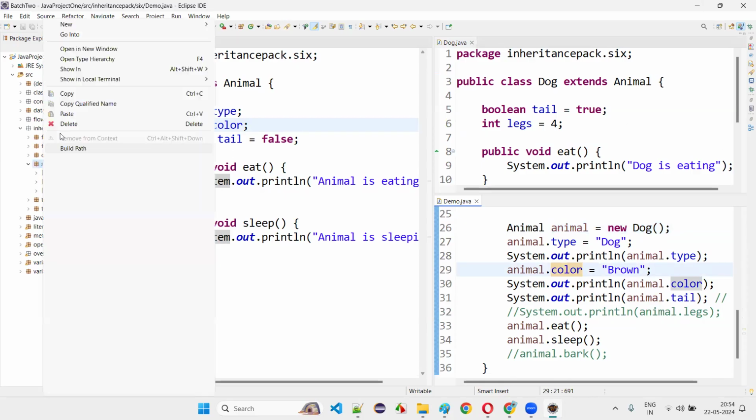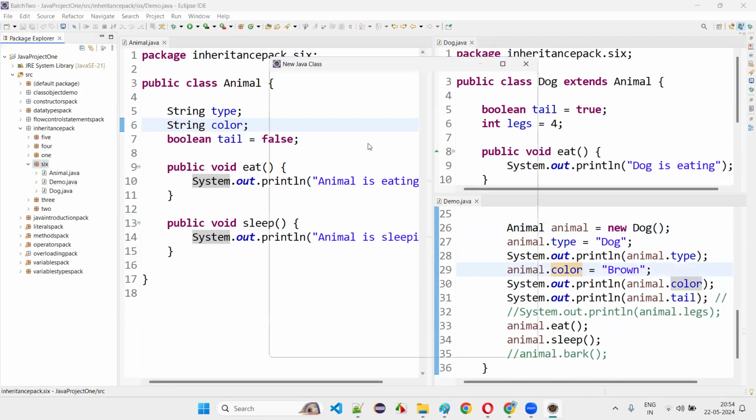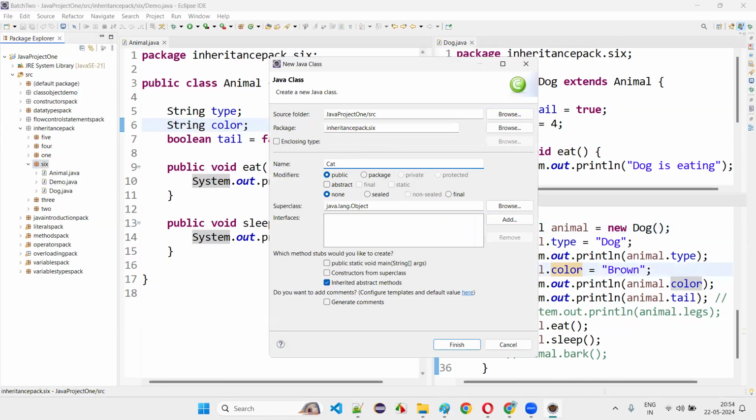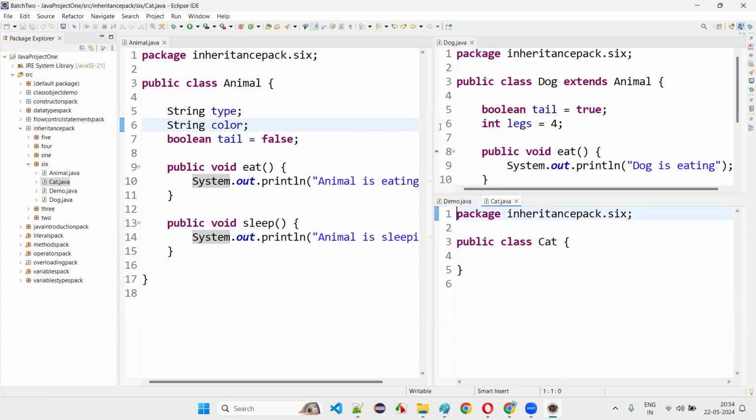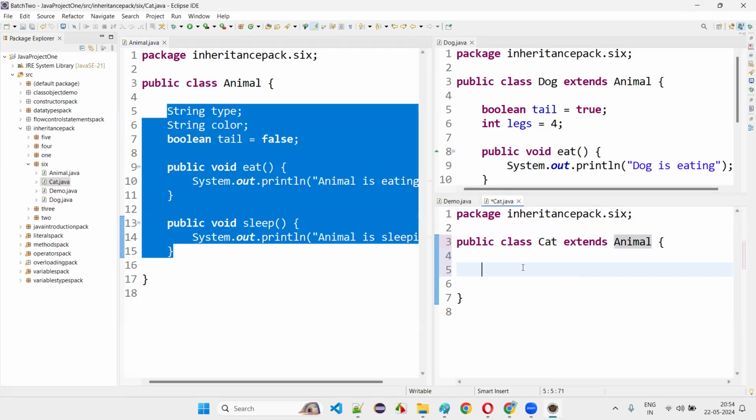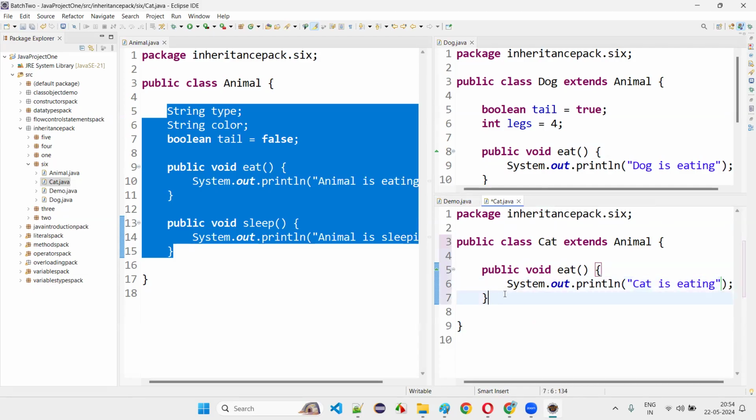There is a reason there. For example, if I create one more class like Cat and click on finish, and here in the Cat class, I'll make the Cat class extend the Animal class. Now all the properties of the Animal class are part of the child class, the Cat class. Now here, I'll write public void eat, System.out.println, "Cat is eating".